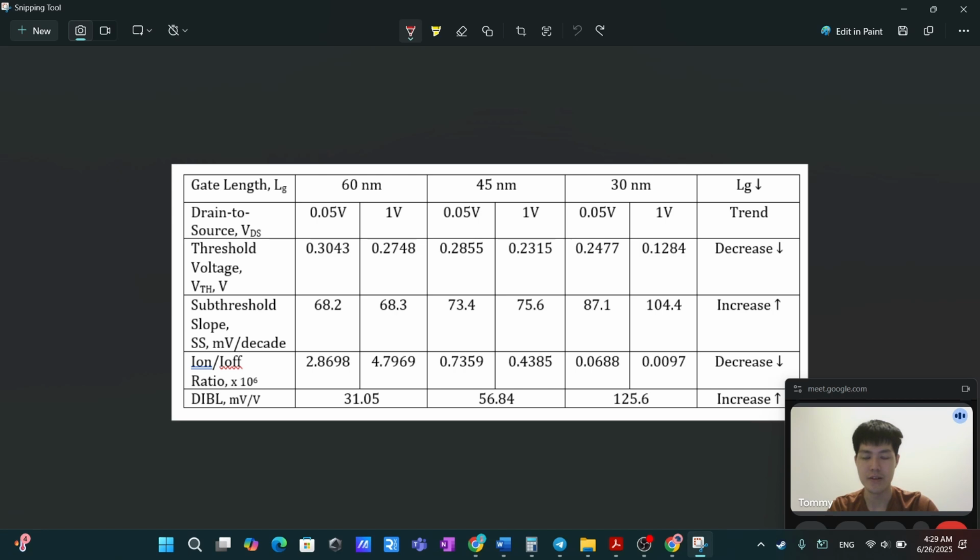And lastly, for the drain-induced barrier lowering, it shows an increment. This means that the drain electric field will more easily penetrate through the channel region when we reduce the gate length. This might be because the potential barrier at the source becomes smaller, even at a very low gate voltage.